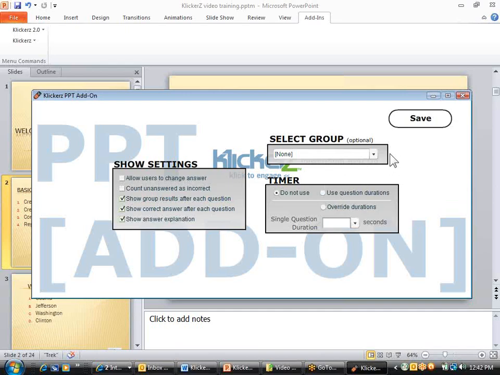The third box is the Select Group box, and this is the most powerful way to start the software. This section has a drop-down box, which when you click on the arrow will show you the groups that we created in our user video.